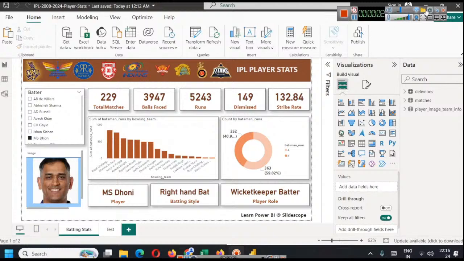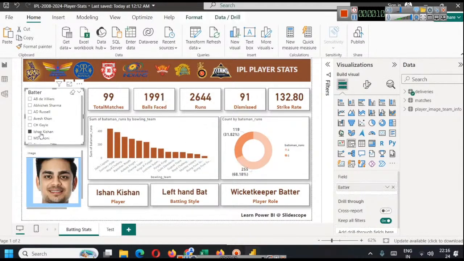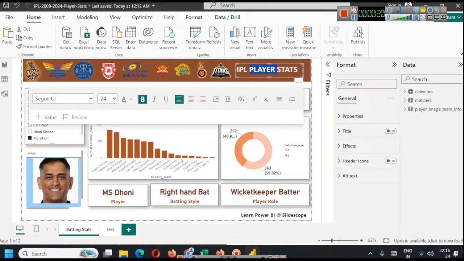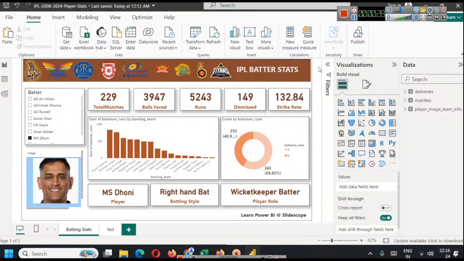Welcome once again to another Power BI related tutorial by Slide School. In the first part of this tutorial, we created this simple IPL player stats dashboard, and this dashboard was dedicated towards batters. Now students have asked us to create another dashboard that is dedicated towards bowlers, a dashboard that will show bowling stats.